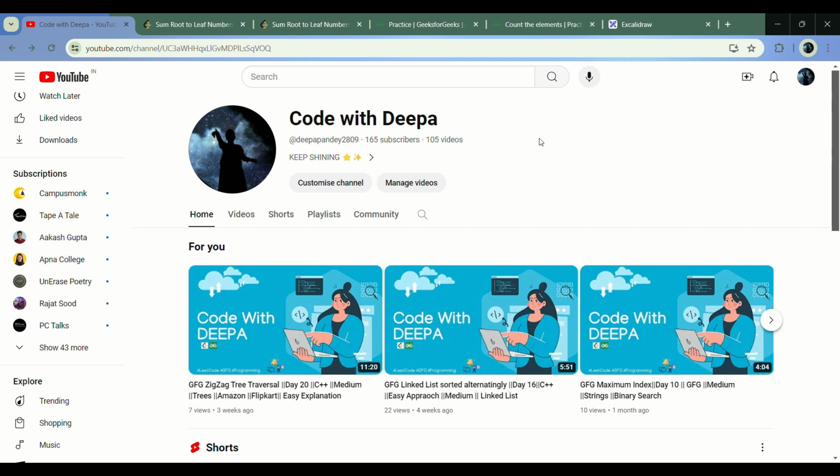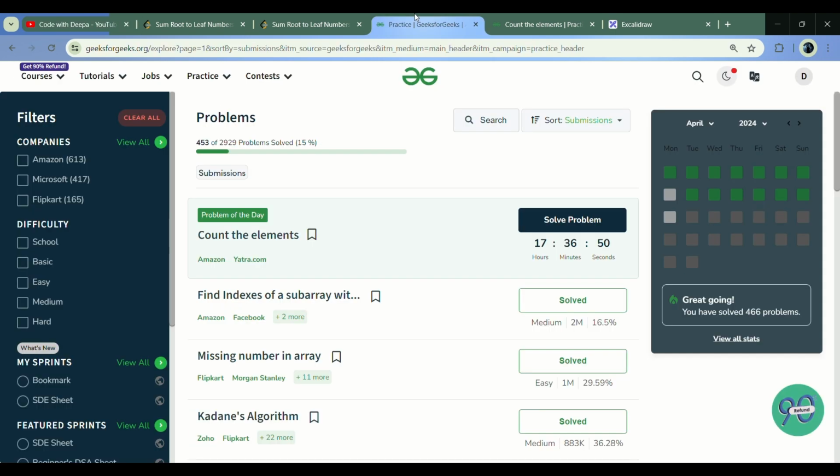Now let us see what today's problem is. The problem is count the elements, and it is asked in Amazon and yatra.com. Let us first read this problem and understand it.